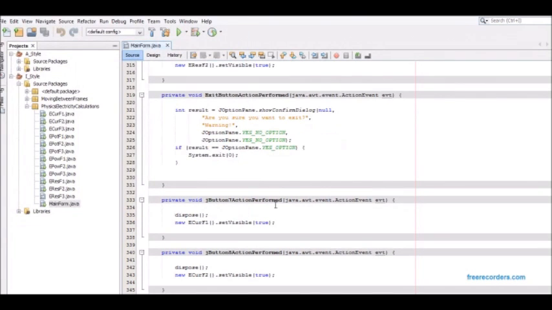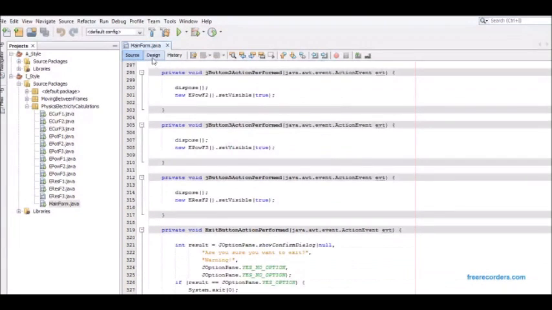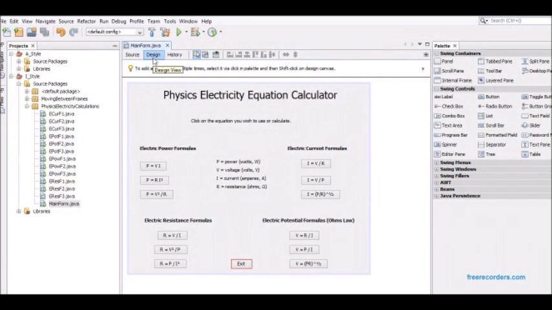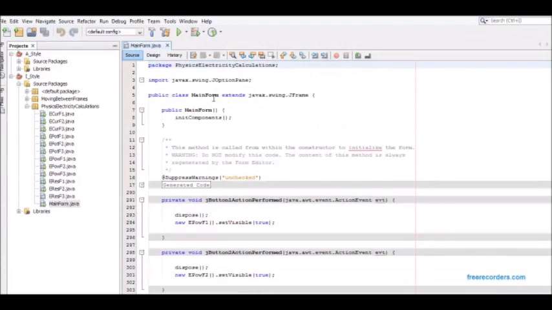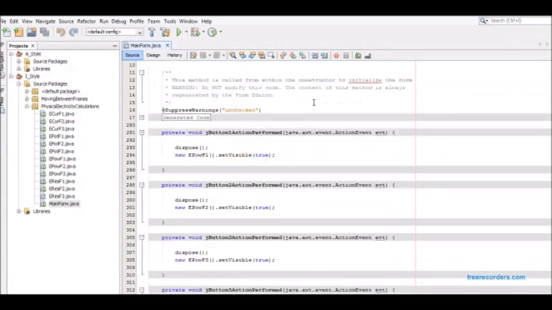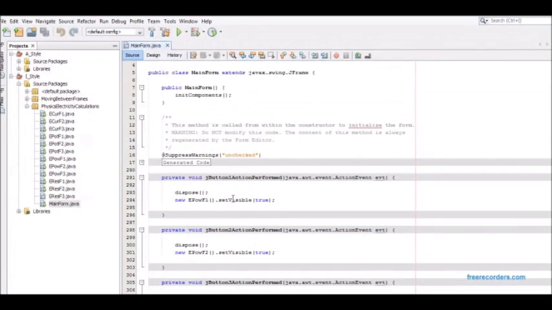Now let's take a look at the code behind it. This is the design for the main form. As you can see, I've used 13 forms for the whole program, one form for each formula. First thing, I imported javax.swing JOptionPane. This is used for the message boxes. And I've just got a whole lot of these.